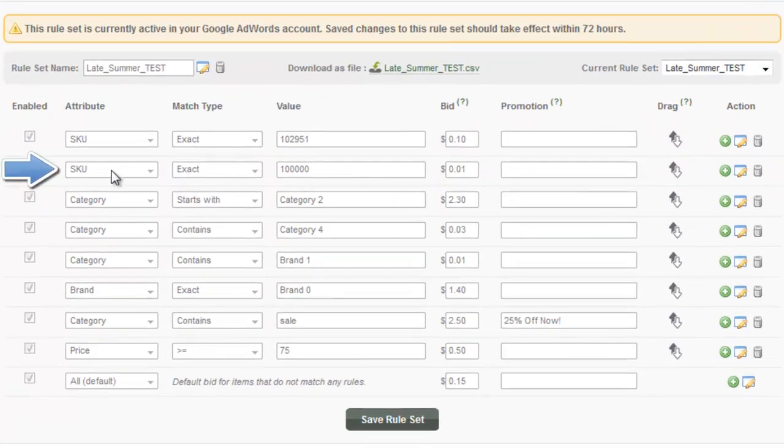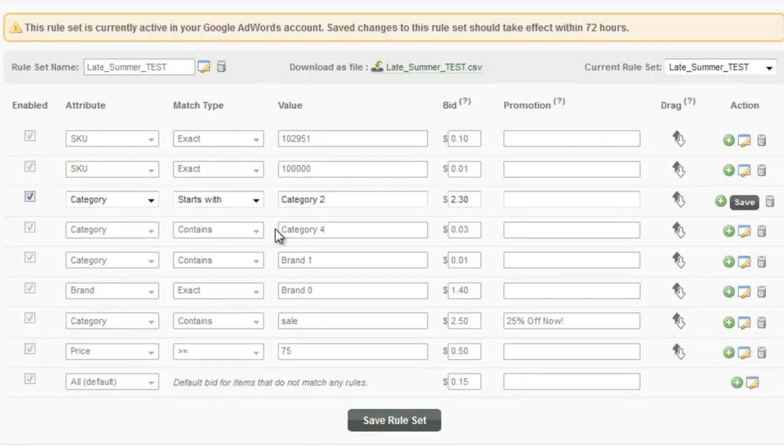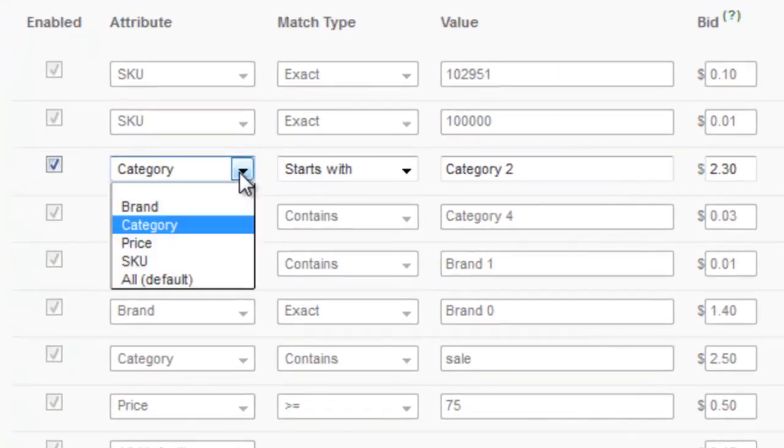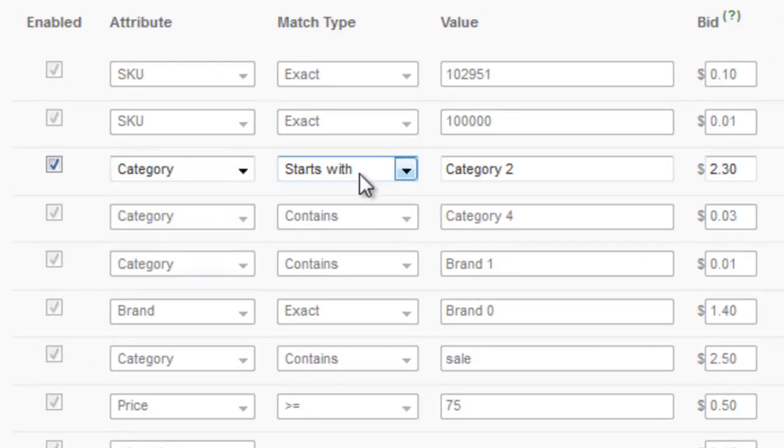Let's take a look at some of the other rules. You'll see row 2 here also is a SKU rule, and also it's bid to a penny. It's another client that had a product that was not performing well, so we removed the bid. Let's take a look at this third row. Now this is where it gets a little bit different. You'll see this is a category bid, and it says starts with and then category 2.